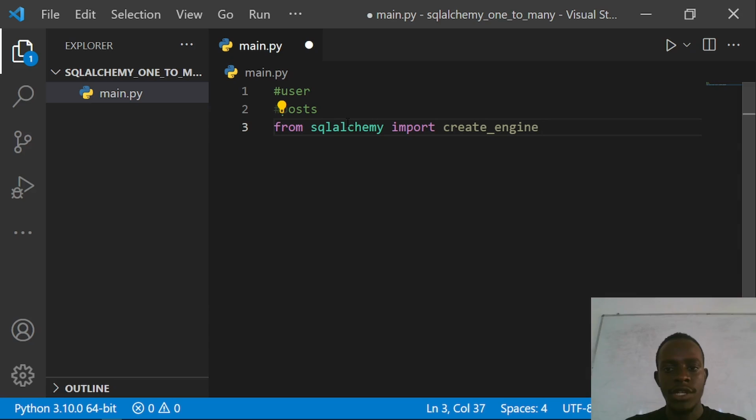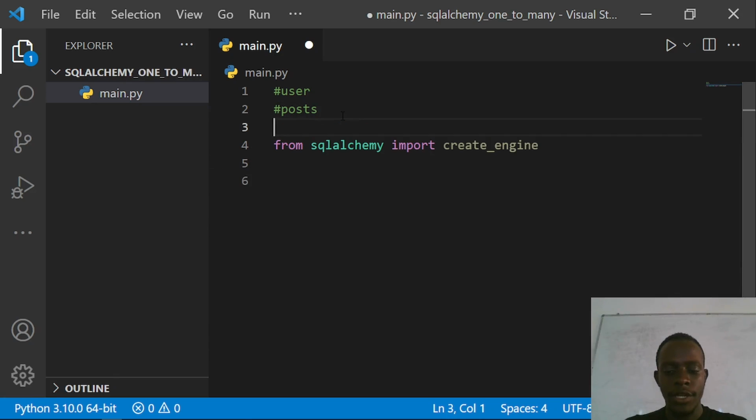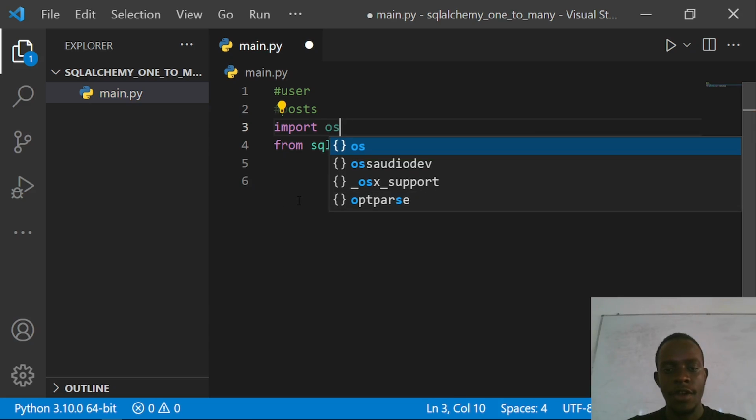The next thing I have to do is specify where we want our database to be. We're going to be using SQLite, which is a file-based database, and we want it to be in our current folder. So I'll say import os, and I'm going to create a variable which I'm going to call basedir. It's simply going to point to our current folder.